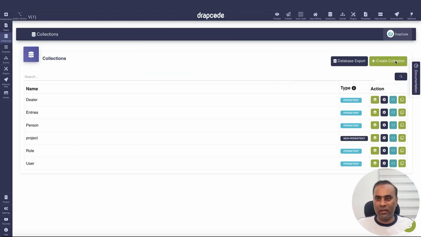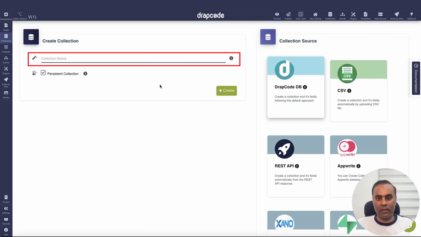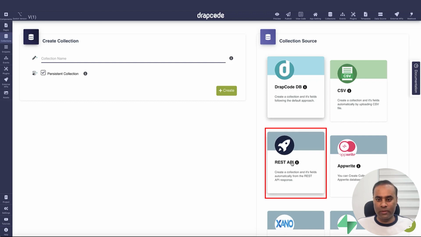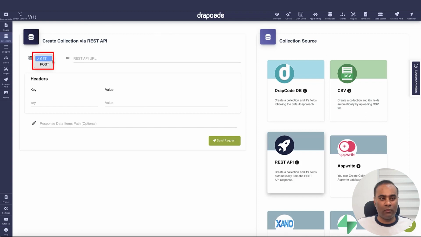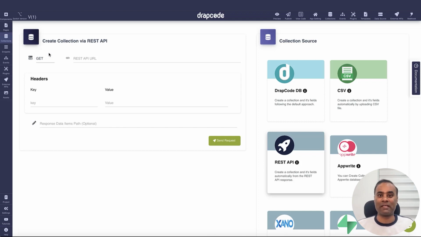So we have a project and I'll just go and create a collection. One way is you give the name of the collection and then add fields and all those things. Now we want to do it from REST API. So I'll just choose this option, REST API, and it opens up a form where I can give the URL of the REST API, whether it's a get call or a post call. Most of the time it's going to be a get call, but there could be some scenarios where the data is coming in a post call. So that is another case.